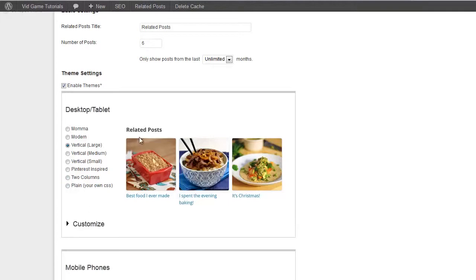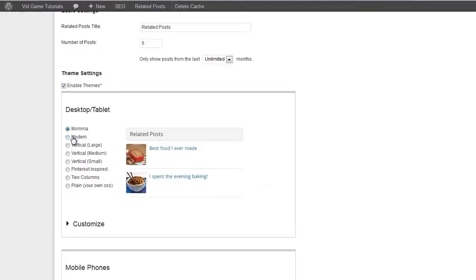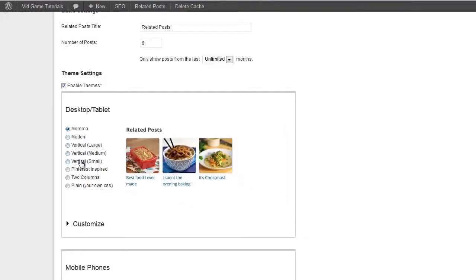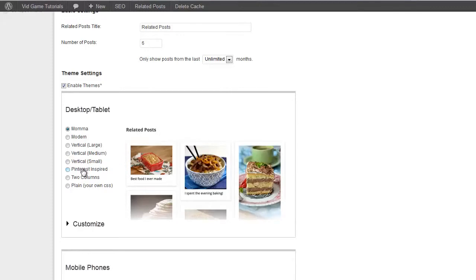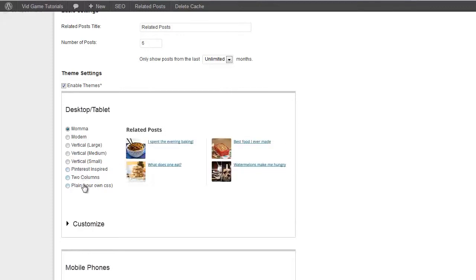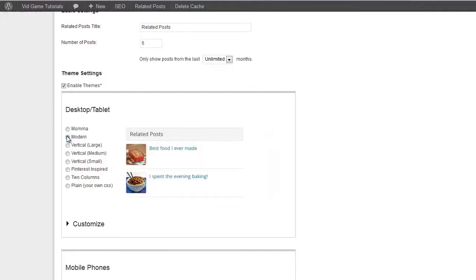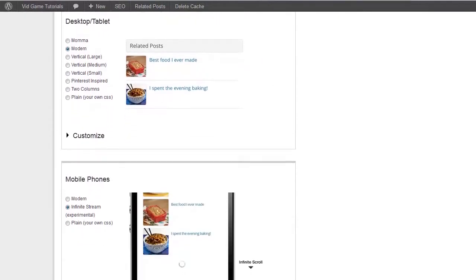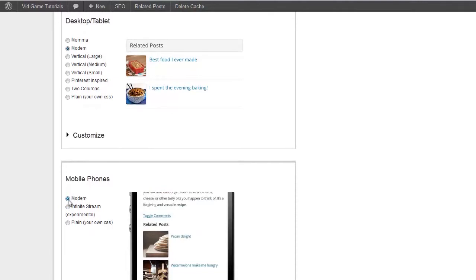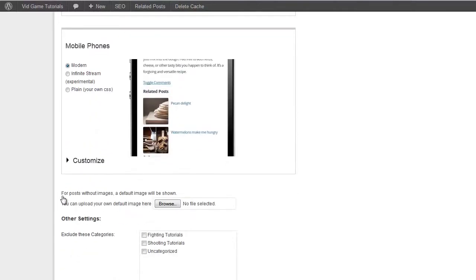And then here you can choose how you would like the related posts to be shown. By clicking through, you can see the difference between these. I think we'll go with the modern one. Same thing for mobile phones. It has different options here. We'll go with the modern as well.